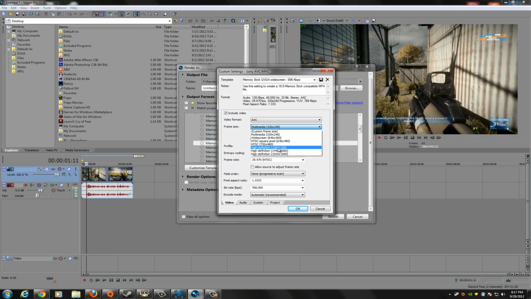So high definition, 1280 by 720. Now we're going to get into a 1080p file, so you don't have to worry about that. We'll get into that in a sec. But this is just for the absolute fastest, the good quality, very fast render small file setting.